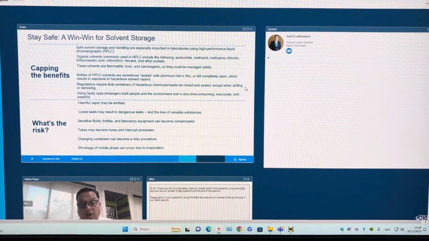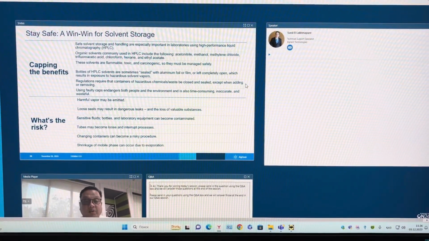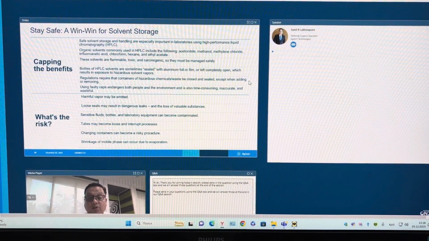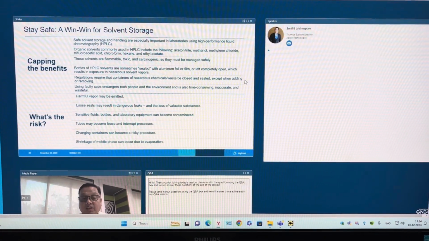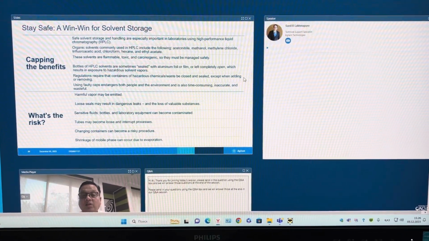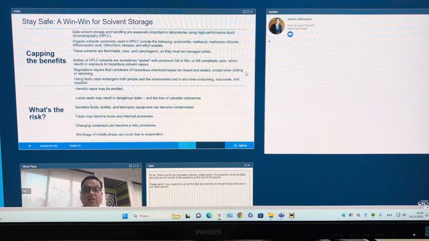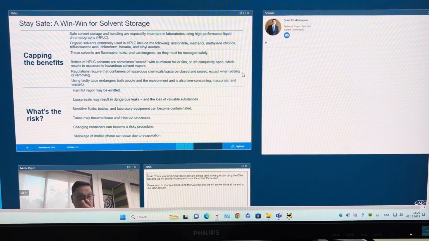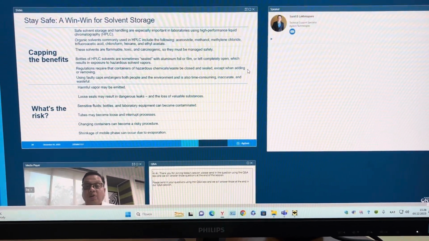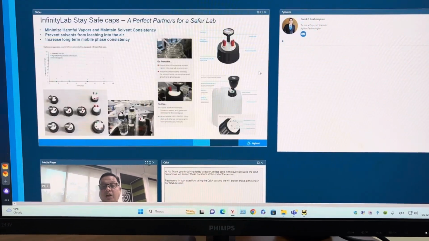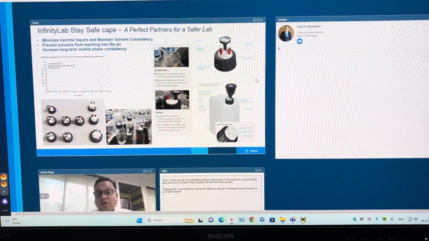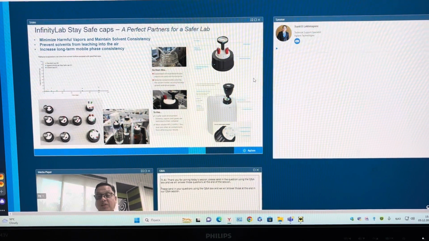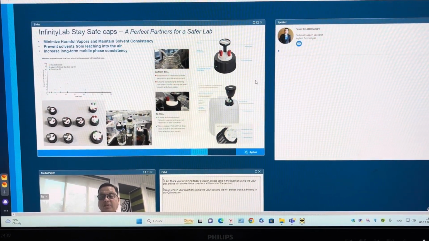So we have risk with respect to harmful vapors, loose seals, sensitive fluids, tube may become loose, changing the tenor, shrinkage of mobile phase and other things. All these issues can be taken care of with the Stay Safe cap. So this is our Stay Safe cap, which you can see here. We have the vent wall, and also we have the plug over here where only your mobile phase tubings can go inside, and the remaining part is sealed.